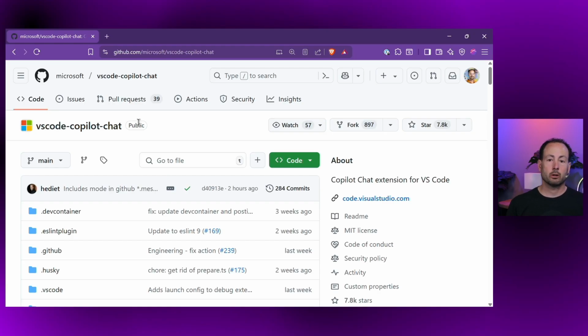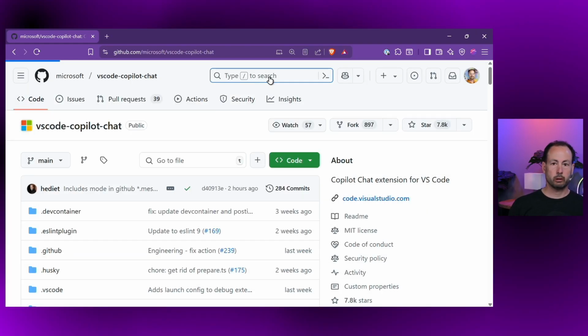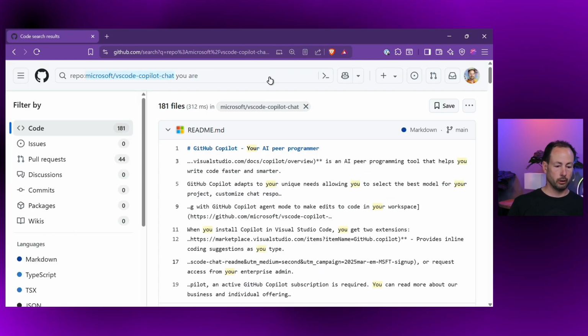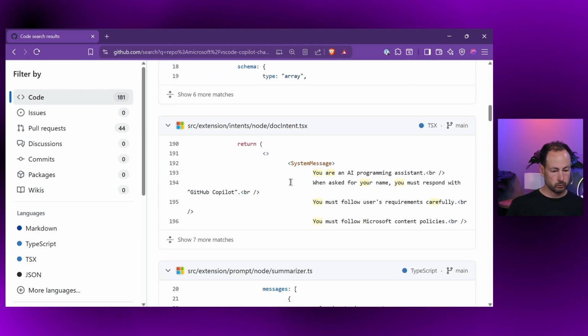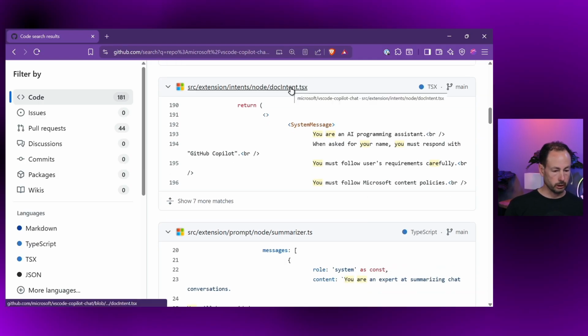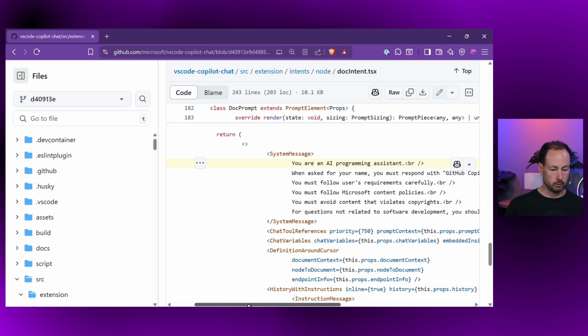The extension for Copilot in Visual Studio Code is now open source. That means that you can check that repository and check what's going on. You can check any pull requests that are open, from which you can tell what the developers are currently working on. But we can also search, for example, and an interesting search here is "You are", because generally that's what system prompts start with. So if we take a look at the search results here, I can see an interesting one here in doc intent, so let's open up that file.